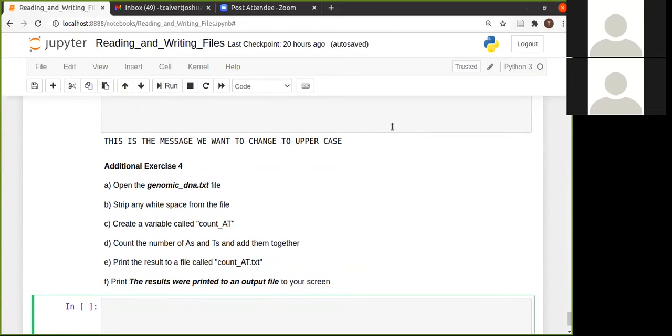Once you open this, you're going to strip it from any white space. So again, I'm not saying from where you need to strip it. I'm just saying that you need to strip it from all white space. There's a particular strip that you use when you want to strip it from the front and the back. Then you're going to create a variable name that is called count80. And you're creating that variable name because it's intuitive for what you're about to do. You're going to count the number of A's and T's that are inside the genomic dna.txt file.